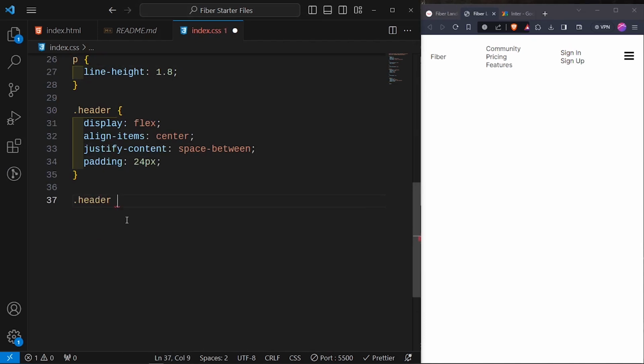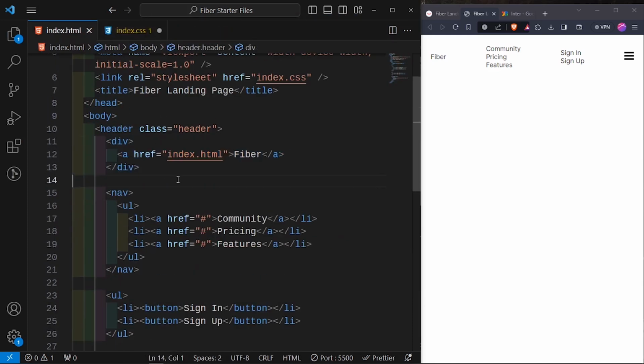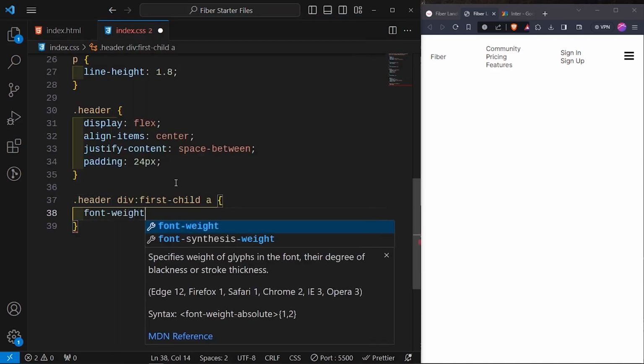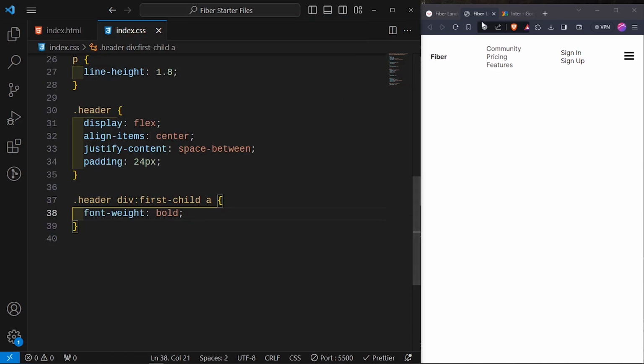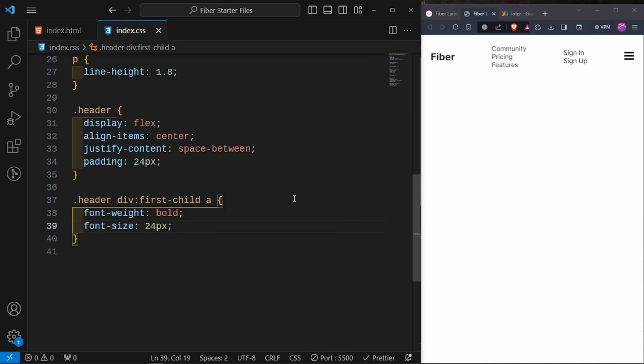So I'm going to say that for the header, I want the div, which is the first child, meaning only the first div. And the first div is, let me close this, this is the first div, and we know that inside this div we have an anchor tag, which is the logo. So for the first div, I want the anchor tag, and then I want to change the font weight to bold, which is going to do that. And then I want to change the font size to 24 pixels, which is going to make it just a bit larger. And then I don't want this and this to display on mobile.